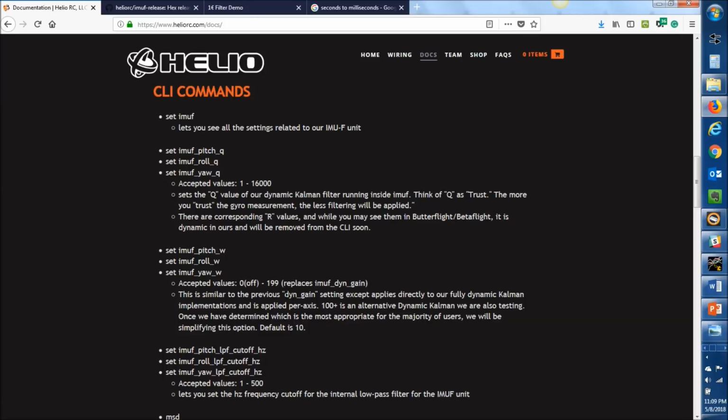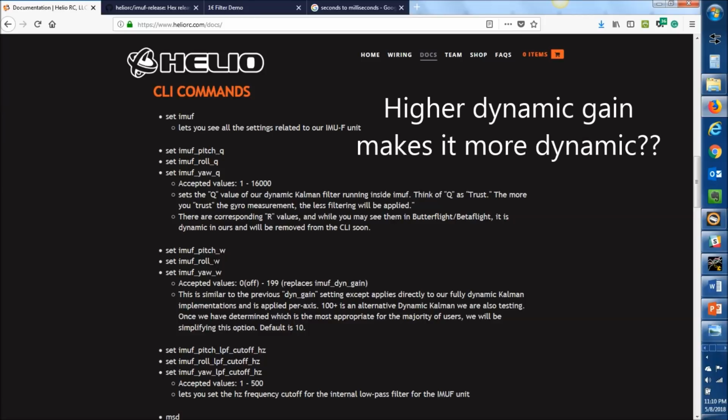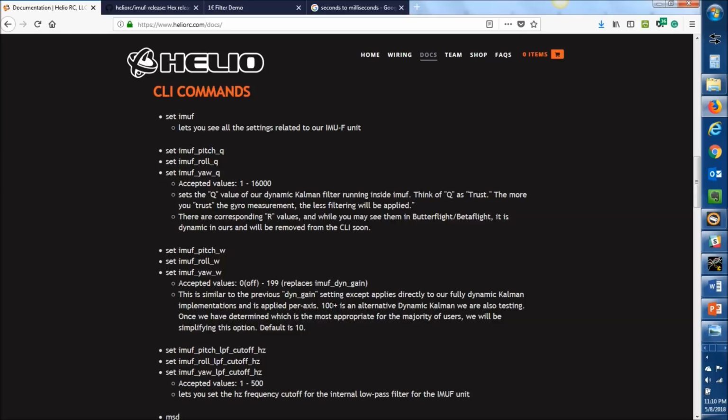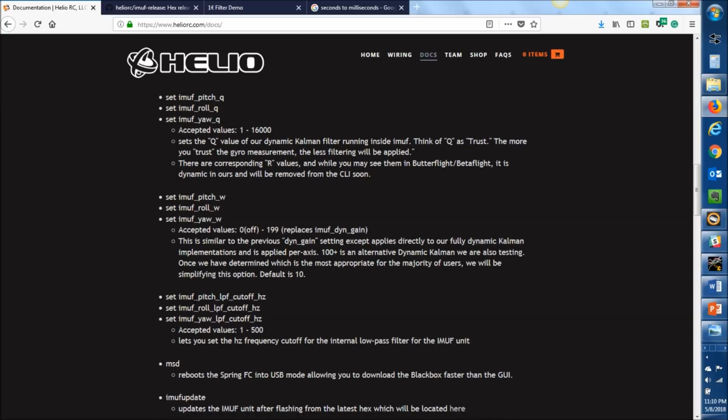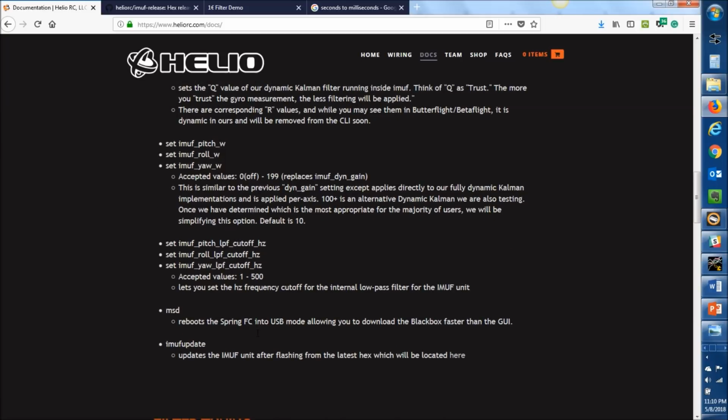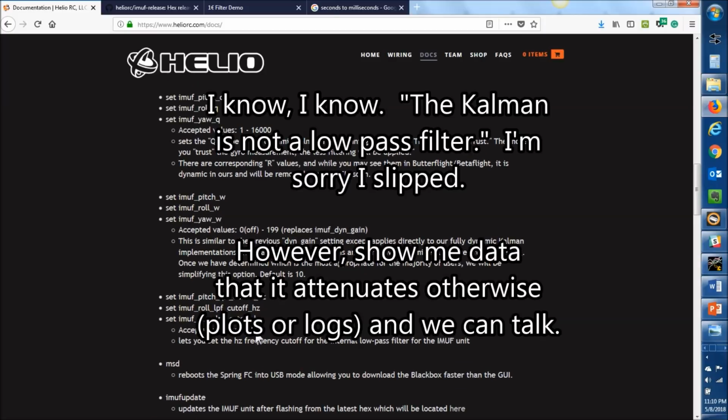And you do have the dynamic gain as well, which is W, which has some values. If W is less than 100, it's the new old dynamic Kalman. If W is greater than 100, as it's documented here, it's an alternative new dynamic Kalman. There's also a low pass filter. I'm not sure if this is a biquad filter, which is a second order low pass filter, or a PT1 type filter, which is first order, with less attenuation but not as much latency either. That's settable from 0 to 500 hertz. So essentially you have two low pass filters in series.